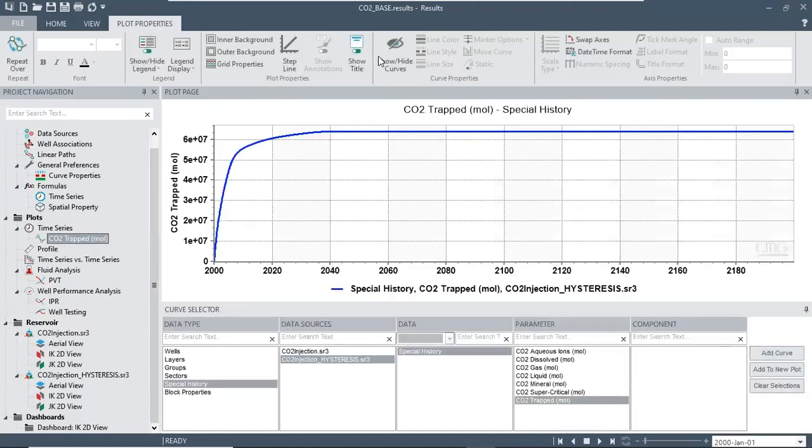Here we have the amount of CO2 trap in mole across time. So CO2 trap in mole across time. Okay. It's great.